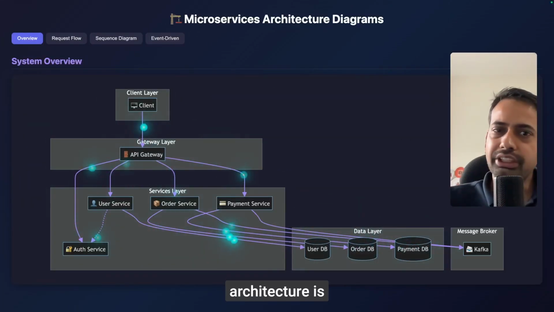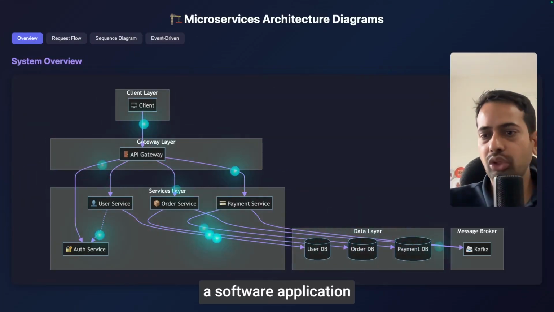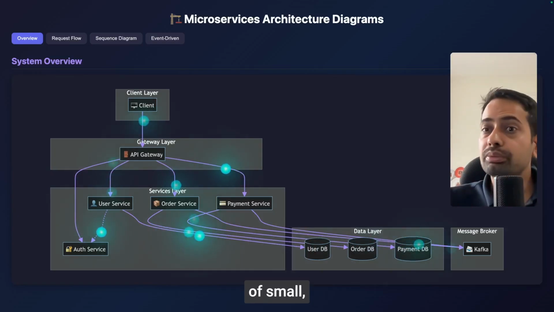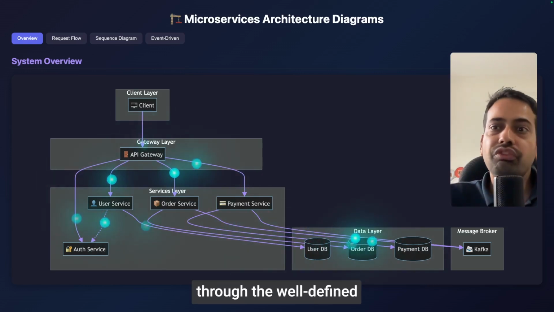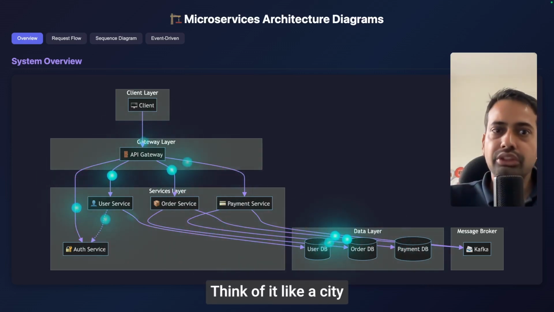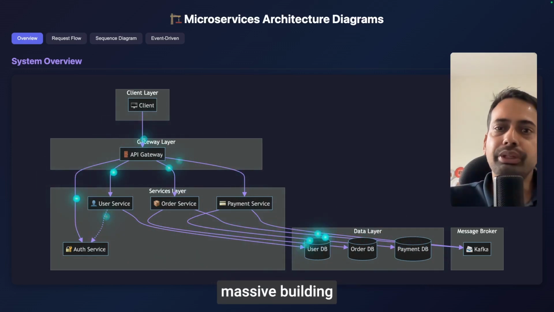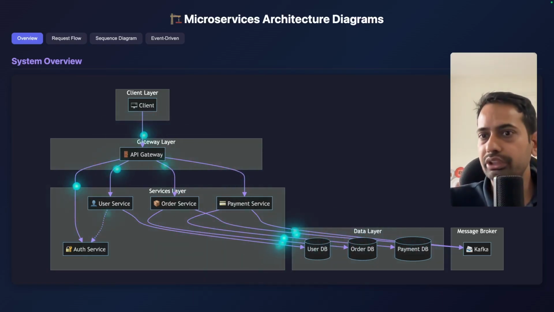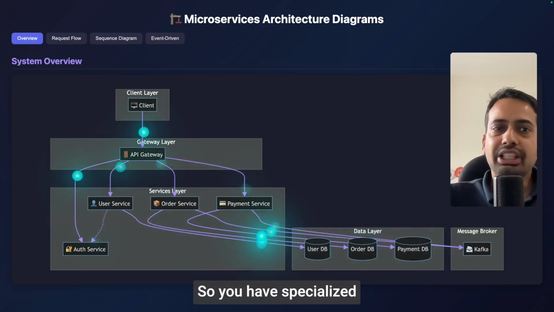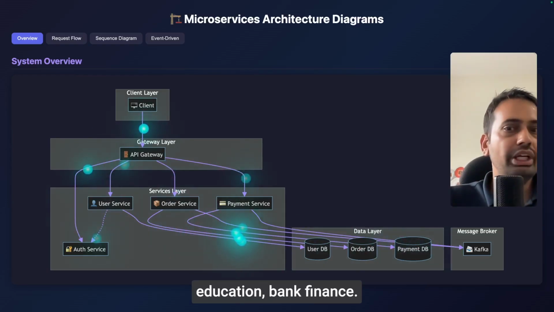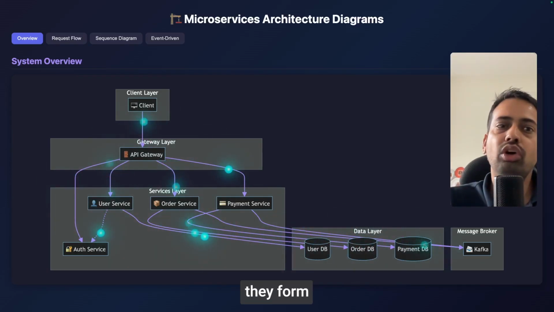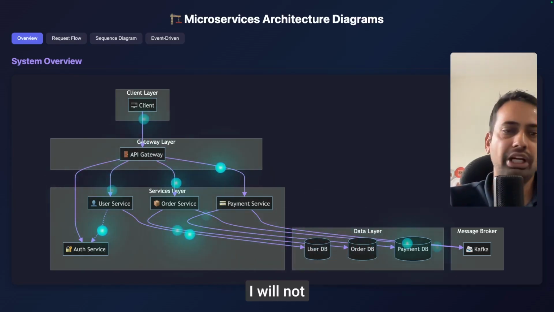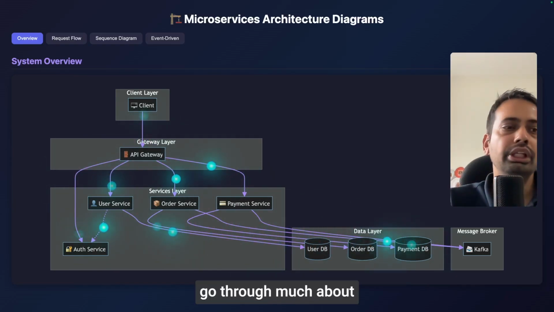Microservice architecture is just a way of building a software application as a collection of small independent services. Each service runs its own process on its own data and communicates with the other services through a well-defined API. Think of it like a city: instead of one massive building that handles everything, a monolith, you have specialized buildings: hospital, healthcare; school, education; bank, finance. Each operates independently, but together they form a functional city. Okay, I will not go through much about this.